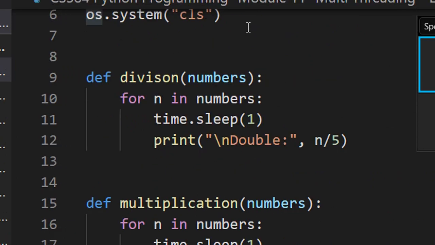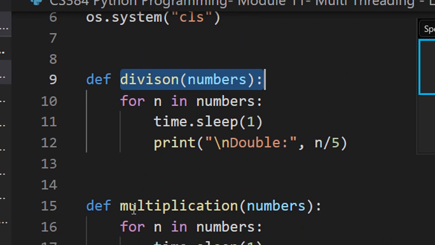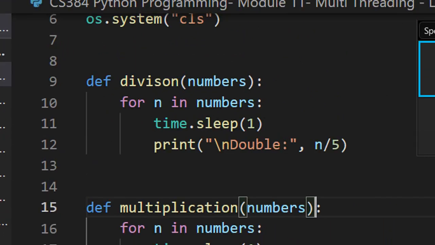So you can see in this particular case what I'm doing, I am having two functions. One will do division and another will do multiplication.